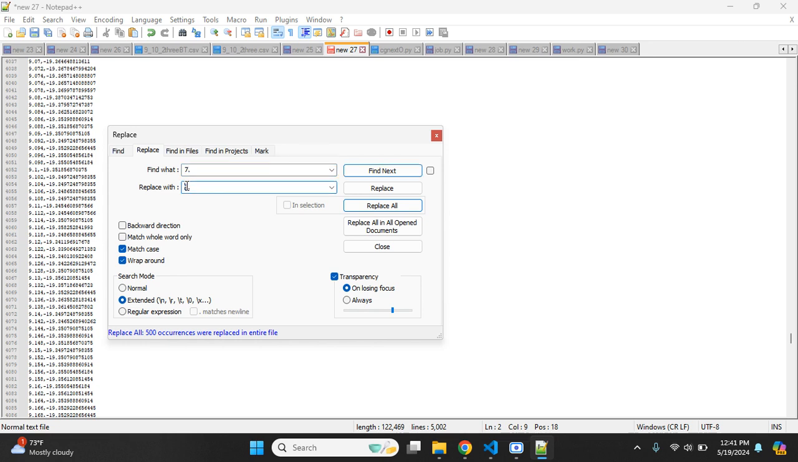7 to 8. I'll just go down and keep going. 6 to 7, 5 to 6, replace. 4 to 5, replace. 3 to 4, replace. 2 to 3, replace. 1 to 2. Okay, now my whole data set should be normalized.